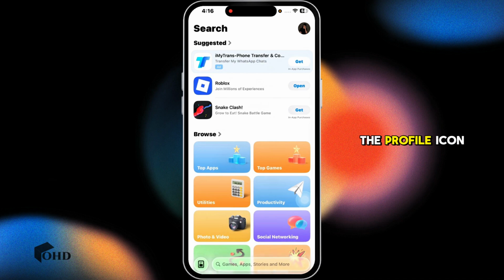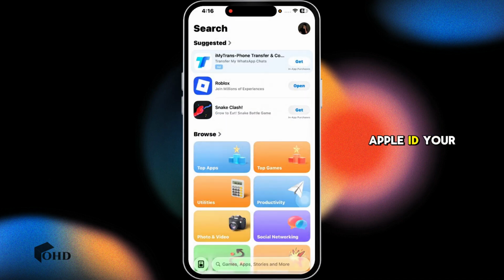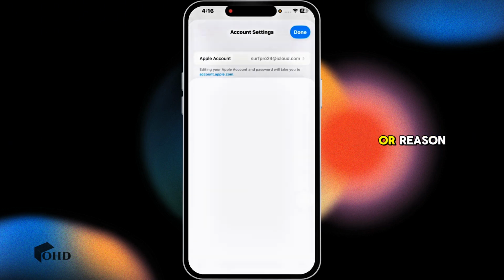Now click on the profile icon given at the top right. Click on your Apple ID. Your Face ID will be enabled. Now click on the option Country or Region.